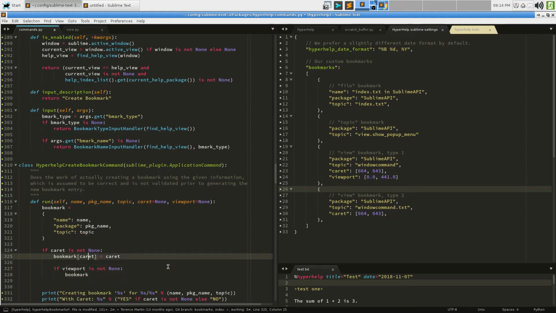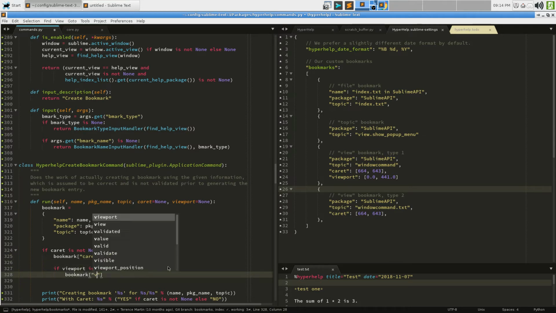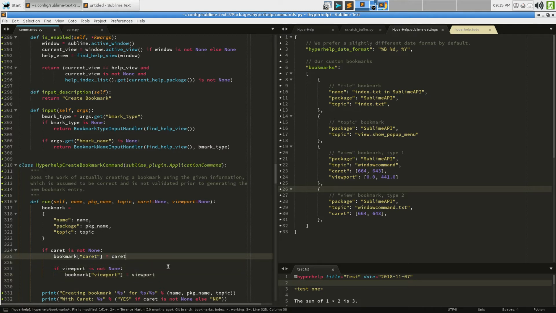Oh, wrap that bad boy. Viewport is equal to viewport. That's just a bit of a sanity thing because we know the code that navigates to a bookmark won't access the viewport unless there's a caret, and in which case it does. And if there's a caret and not a viewport, it uses a default viewport. There's no need to have a viewport in there.